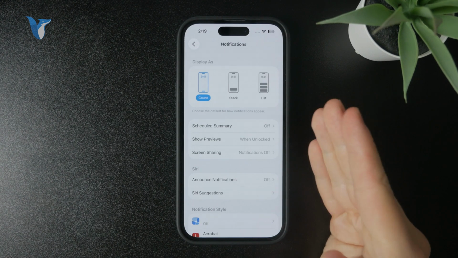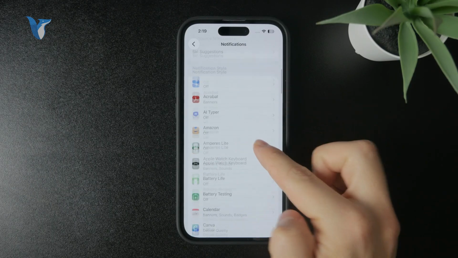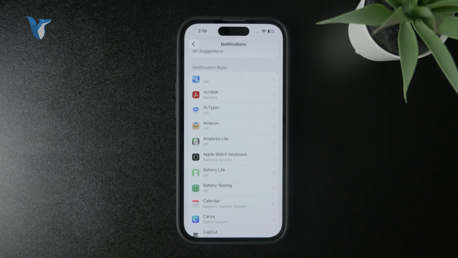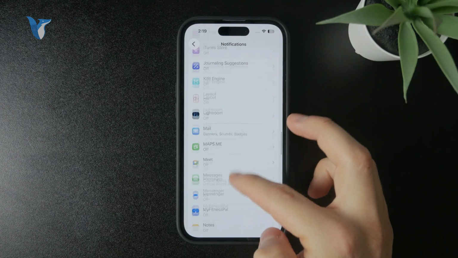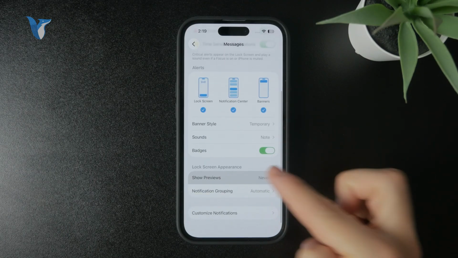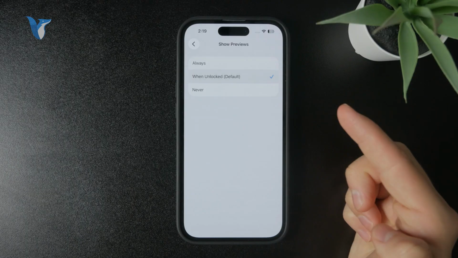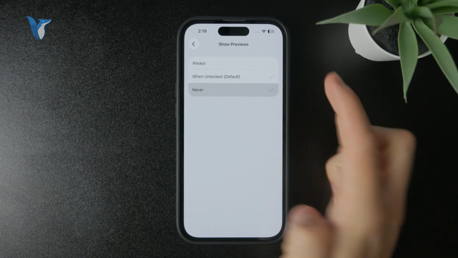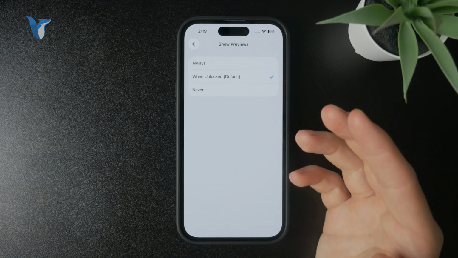On the other hand, you can also manage it specifically and individually for the different apps. That would mean that instead of using this blanket solution, you would go to the messages section specifically and change it just for this app, right? So for example, for the messages, you might set it to never if you feel that way, but perhaps some other notifications might be set up when unlocked or always. So that's how you can do this.